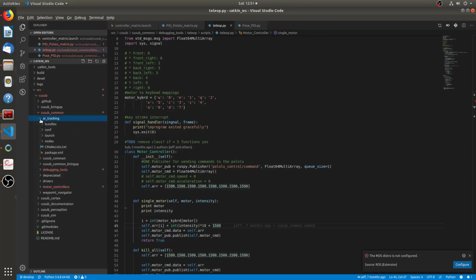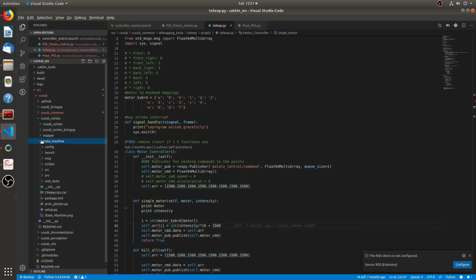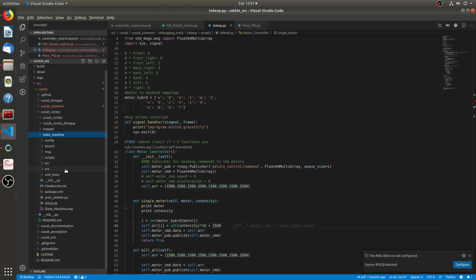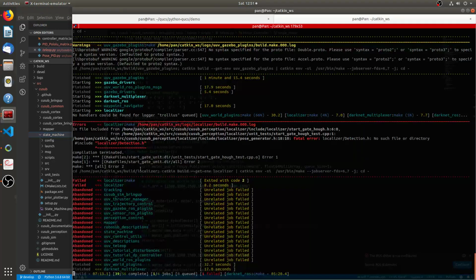There's some AR tracking stuff that we don't really use. It can help us estimate the sub's position for localization if we put the giant AR tag in the pool. So that's pretty much what's in common. It's basically all the drivers and just the basics of the motor control of the sub. So the cortex is where mapping and the state machine come in. I'm not going to get too deep into these because they're pretty complicated.